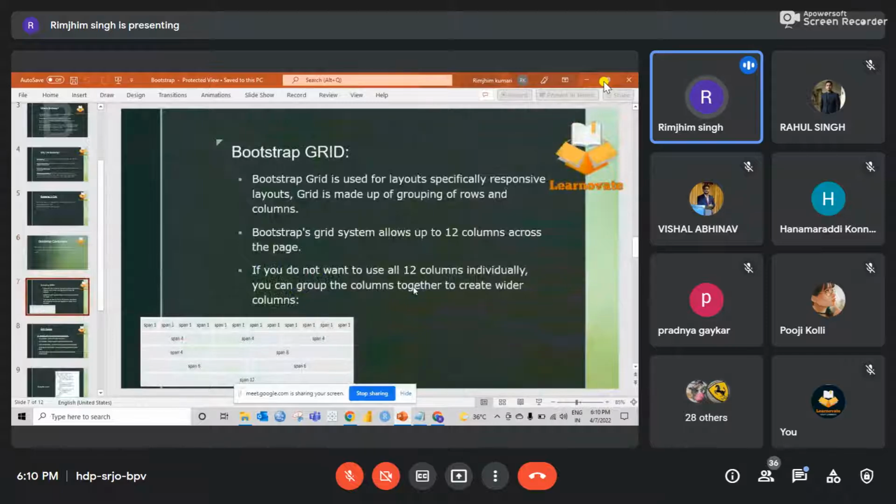So let's just move on to grid. What is the grid class actually? Bootstrap grid is used for layout, specifically responsive layout, and the grid is made up of a grouping of rows and columns, wherein my horizontal line is my row and vertical line is my column. The Bootstrap grid system allows up to 12 columns across the page, and if you do not want to use these 12 columns individually, you can group these columns and create a wider column.